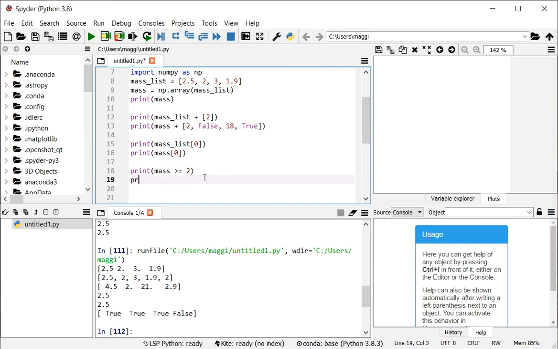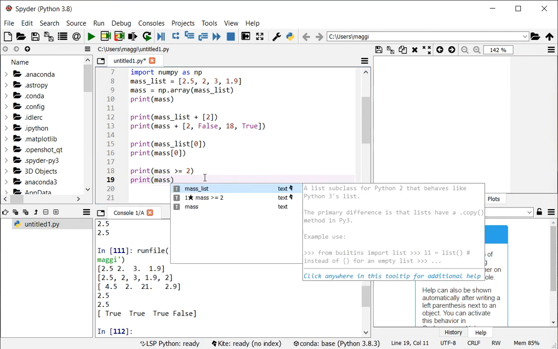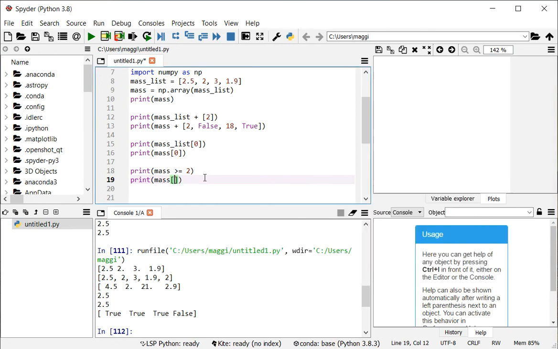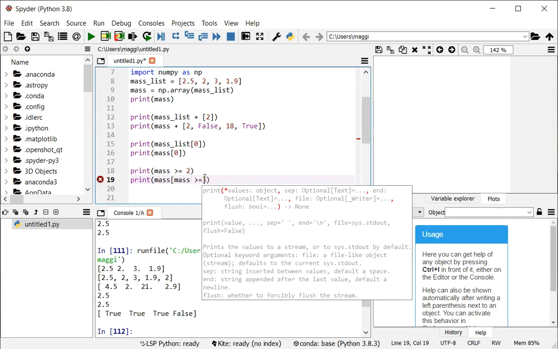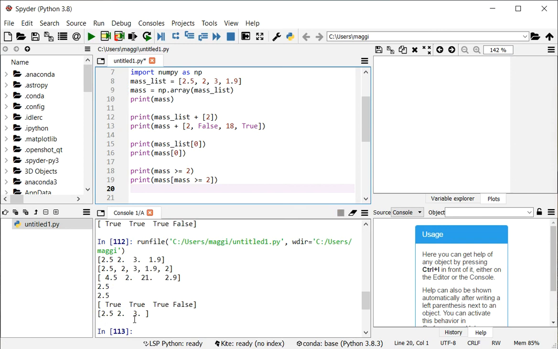And if I am looking for the corresponding values, not true or false, if I want to say, okay, Python, print out the elements that are more than or equal to 2, I should put it in a square bracket, and then put mass more than or equal to 2, and then run the code. And you see it returns the corresponding values that are more than or equal to 2.